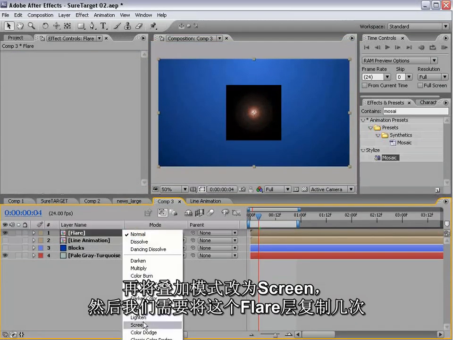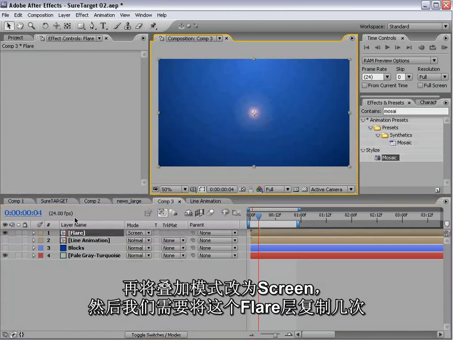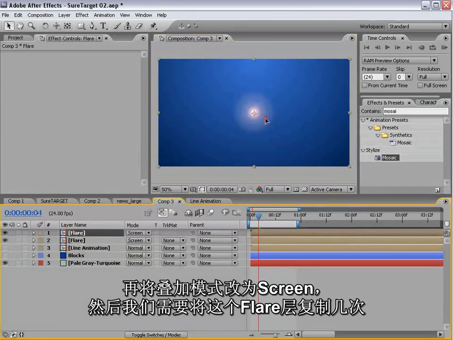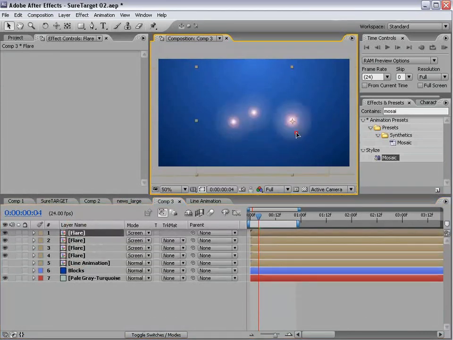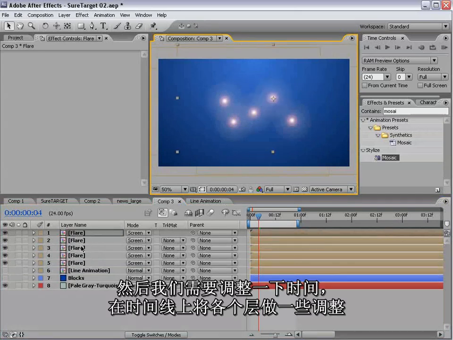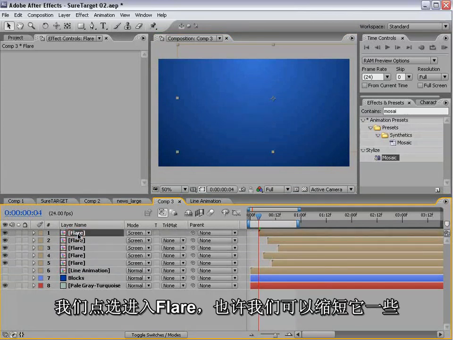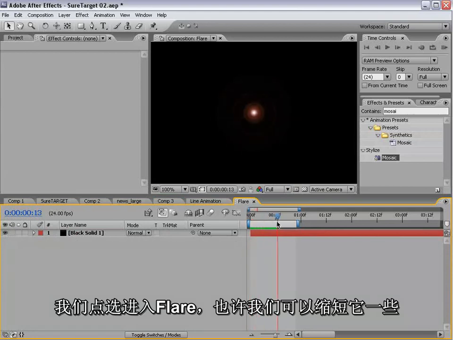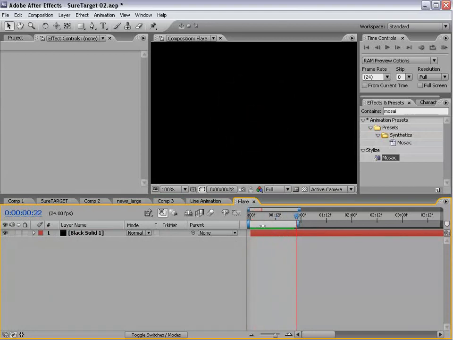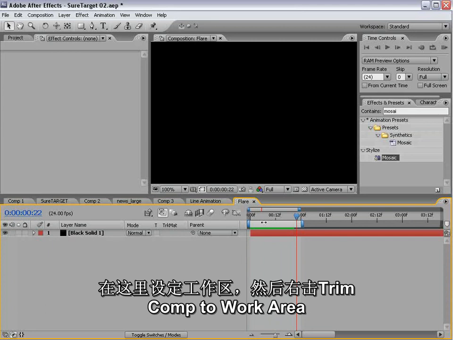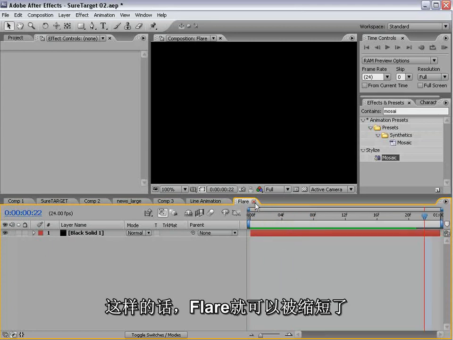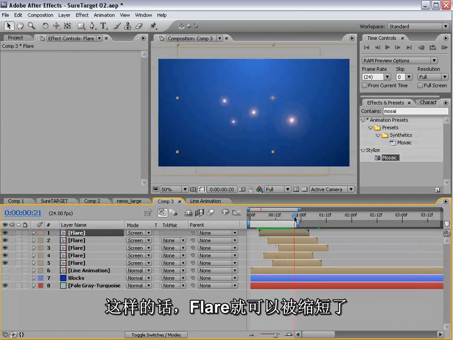And let's change the transfer mode to screen, and then we're going to duplicate the flare a couple of times. So we'll duplicate it, and then you also want to offset the time, so just kind of shift over the layers a bit, and maybe if we go into the flare, we can shorten the comp, set the work area here and right click, trim comp, and that way the layers are actually shorter.